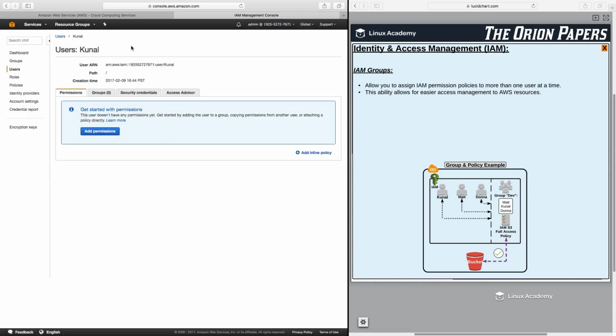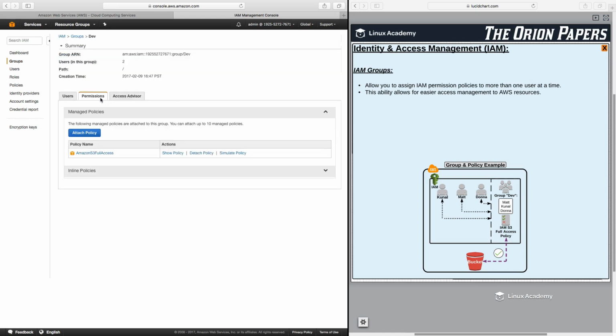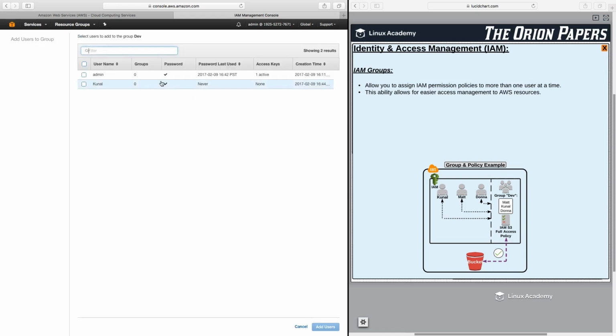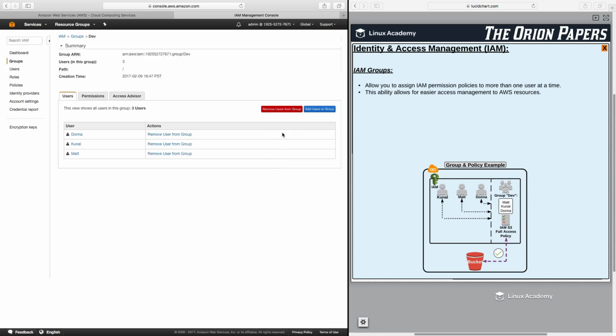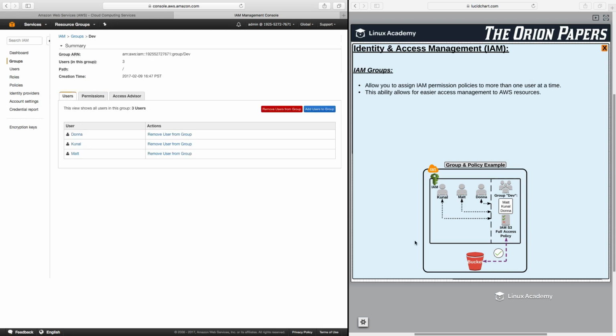So right now, Kunal has no access to S3, but all I need to do now is add him to the group. If I click back on Groups, click on Dev, click on Users, and then click on Add Users to this group, I can click on Kunal, click on Add User, and he is now added to this group. So now all three, Donna, Kunal, and Matt, through the policy attached to the group dev, have access to S3.